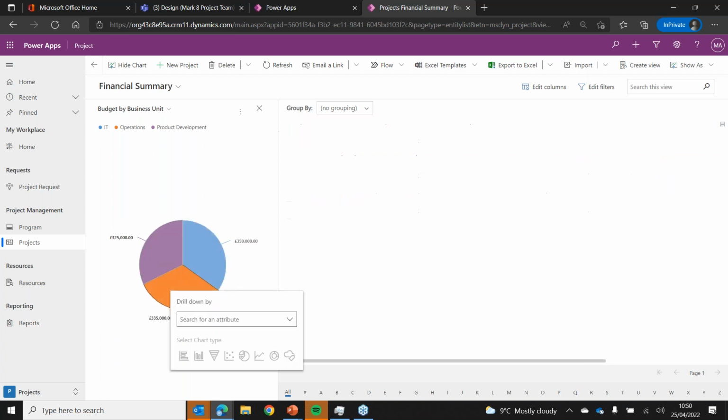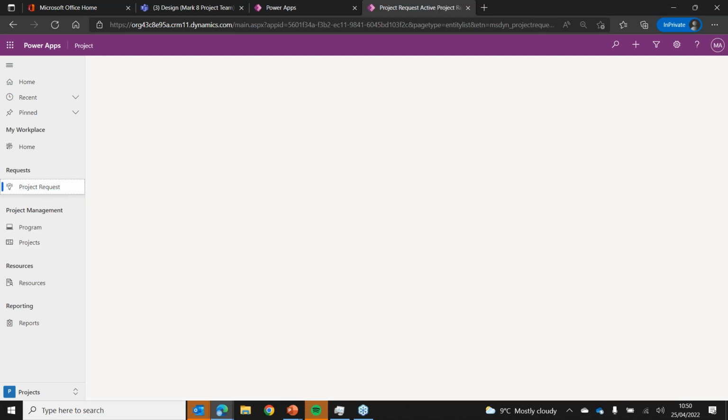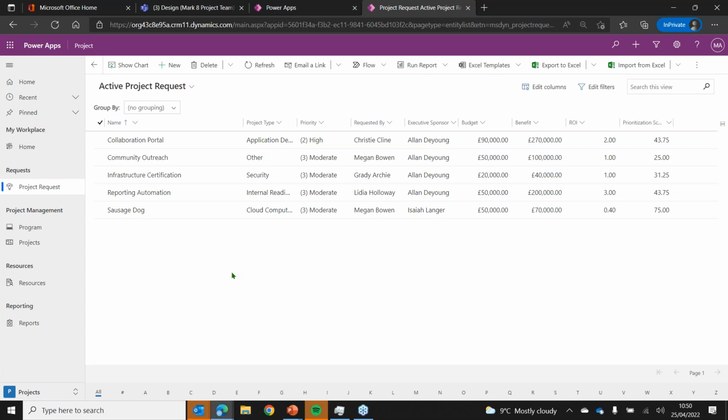And then if I click in the orange, it's going to show me the operations projects. So, very interactive way of working there. So that's my home page, and I can have different kinds of views, of course. One of the other areas here is this ability to actually go and create project requests.